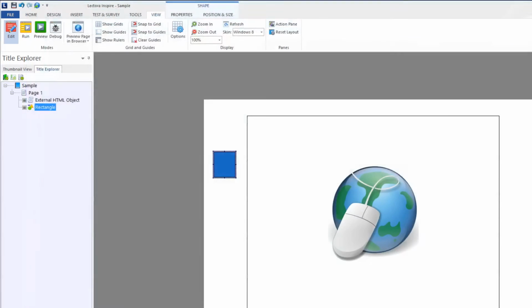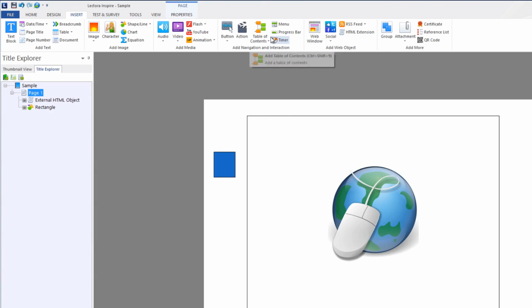So that's how you get started with using the HTML extension, going into the Insert menu, and then HTML Extension for version 11 and older versions of Lectora, how you get our custom HTML games inside of it.